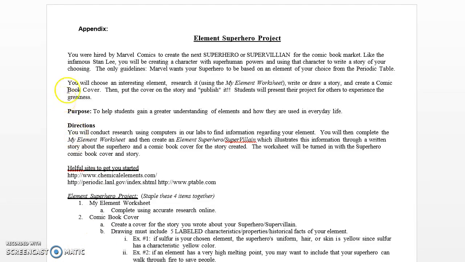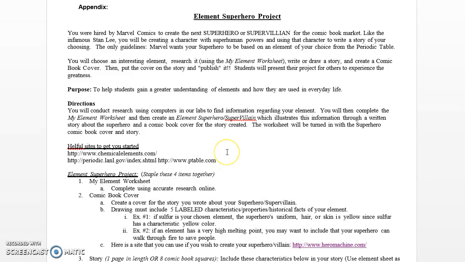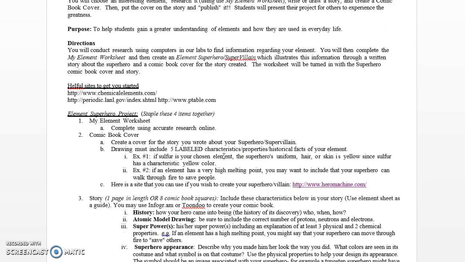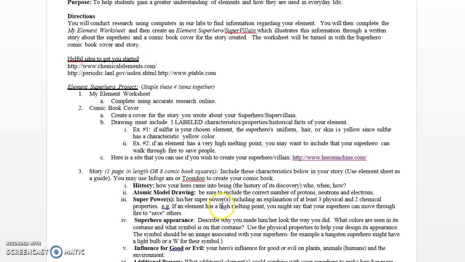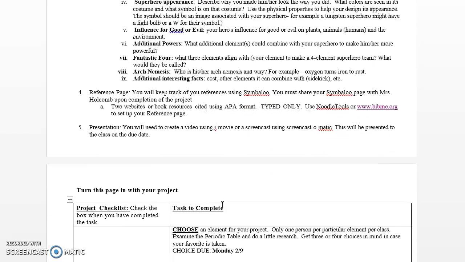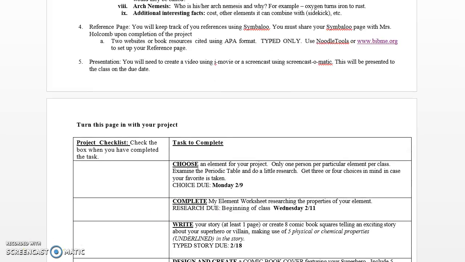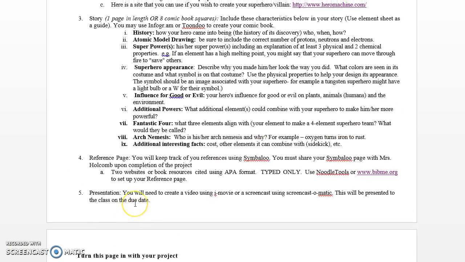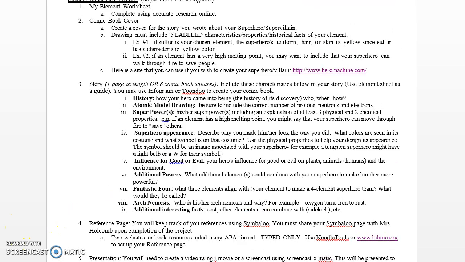So here is a brief description of what the project is. And then here start their directions. Here I have some helpful sites for the students to get started. Then I have their directions, and I have some other sites for them to use. But I'm actually going to show you how they will incorporate all of this technology into their assignment. So I have the links listed here, but I'm going to show you a different tool.